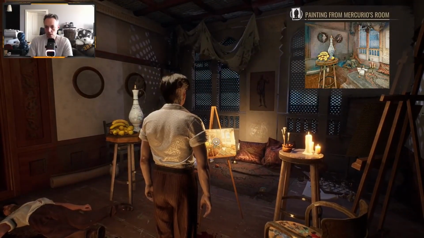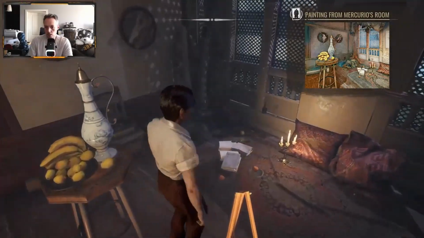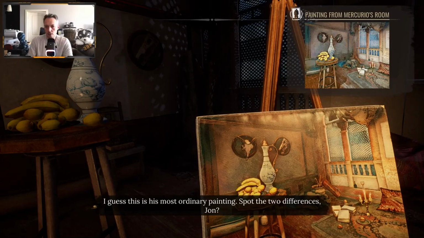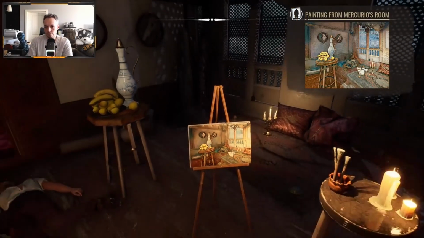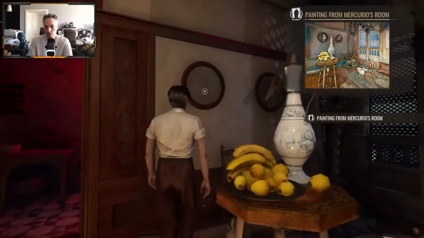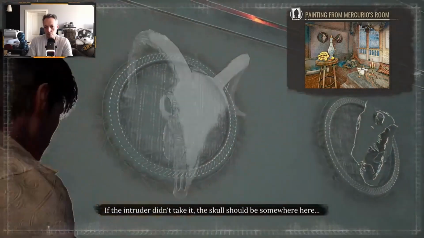So, what are we looking for in this? Maybe we have to look at it again now? I guess this is his most ordinary painting. Spot the two differences, John? I already see it. We're missing a skull on the wall. If the intruder didn't take it, the skull should be somewhere here.